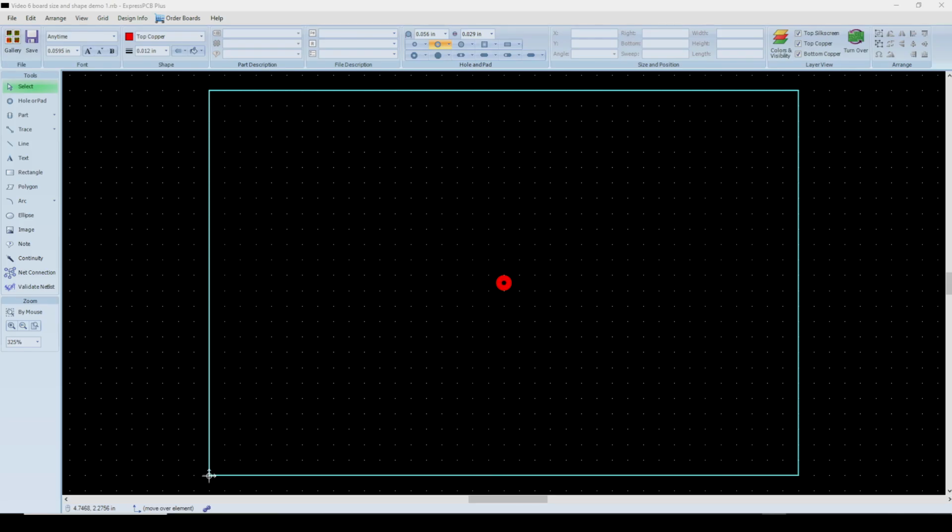Now the easiest way to change the board size is to simply use the Select tool and click on the board edge and highlight the entire board outline like this. I can then come up to the ribbon to the size and position box, and over here it says width and height. And these two numbers define the size of your board.